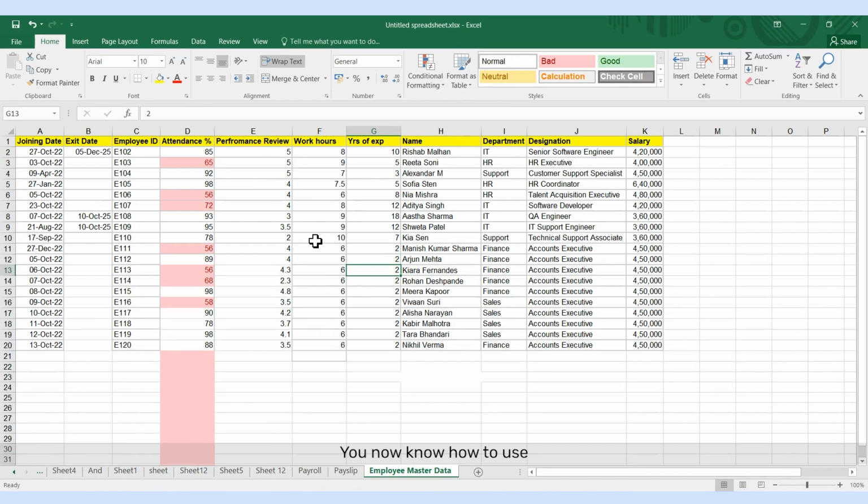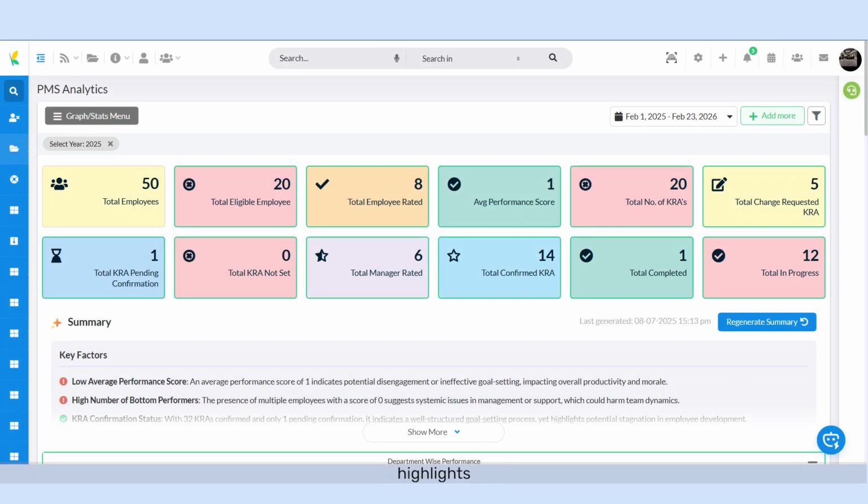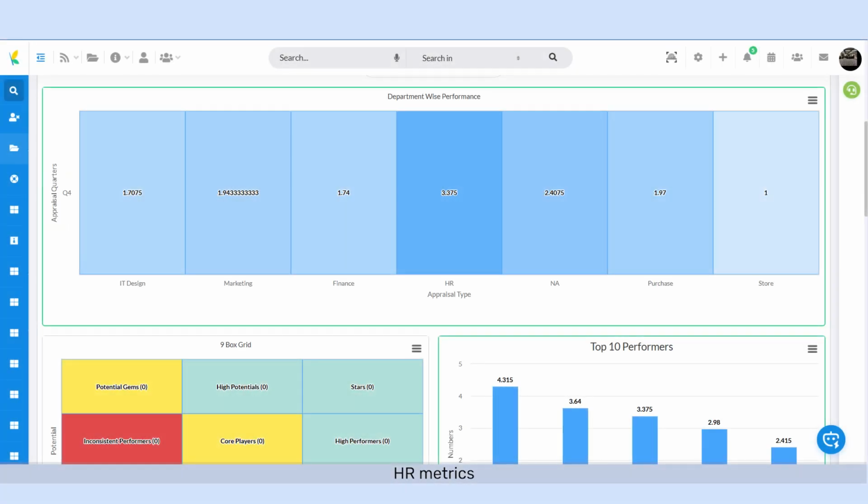That's it. You now know how to use conditional formatting in Microsoft Excel to quickly identify key patterns and insights in your HR data. Similar visual highlights are available in Unova HRMS dashboards, where important HR metrics like attendance gaps or performance ratings are automatically flagged for quick attention.